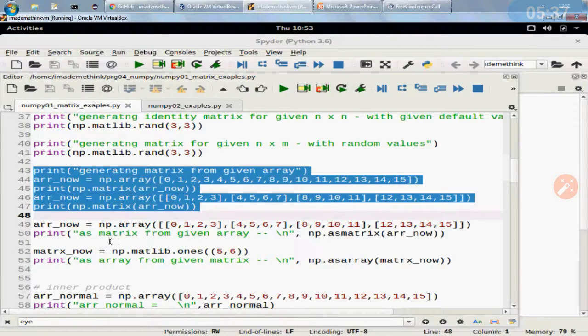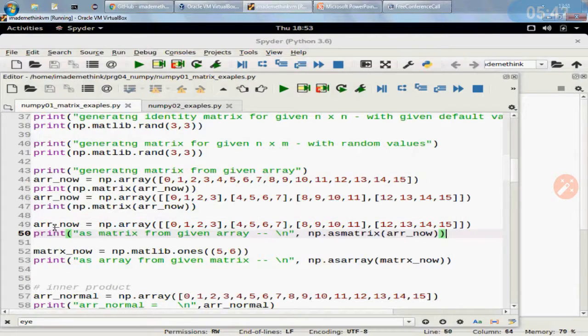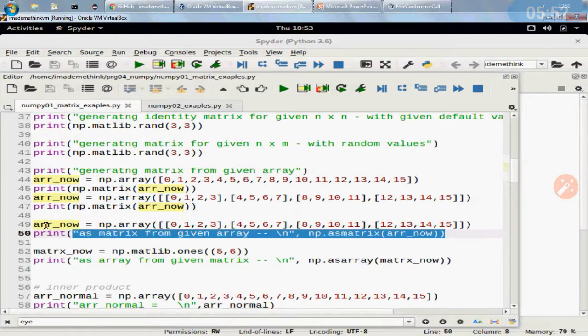The next example is asmatrix from a given array. This is the array now. Basic matrix of np array, so number of rows into number of columns. And now if I say asmatrix, let's see what happens.